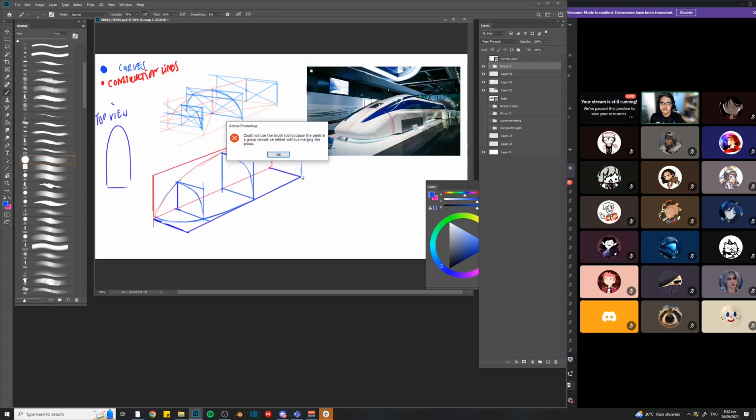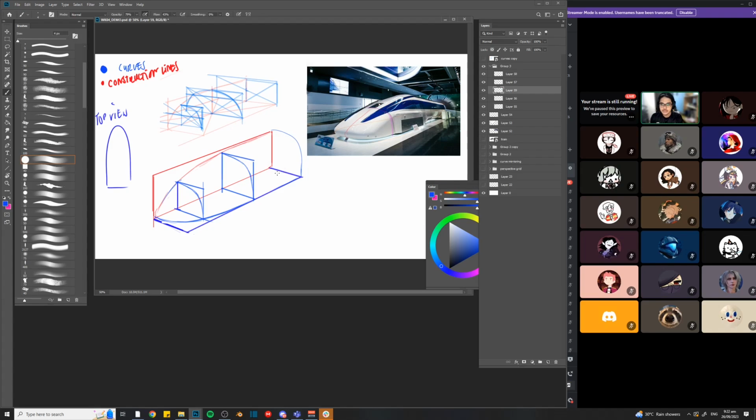Alright, so here we go. Now always remember that for every significant curve, you have to place it on a box, because that's the way you would be able to mirror this to the opposite side. Okay?